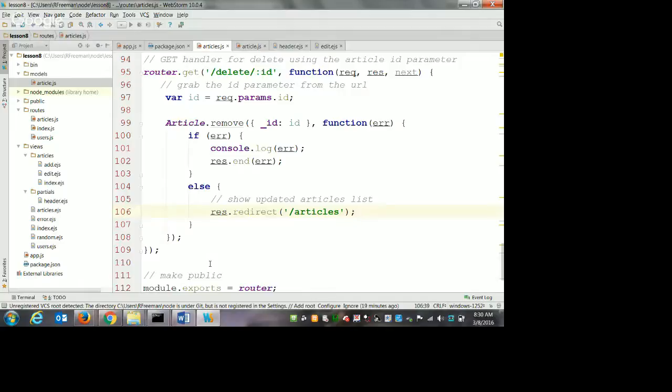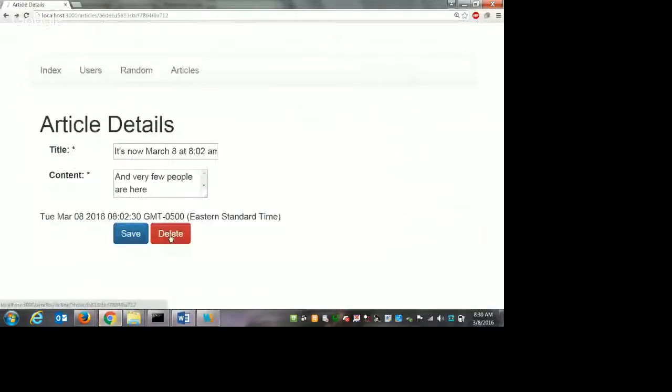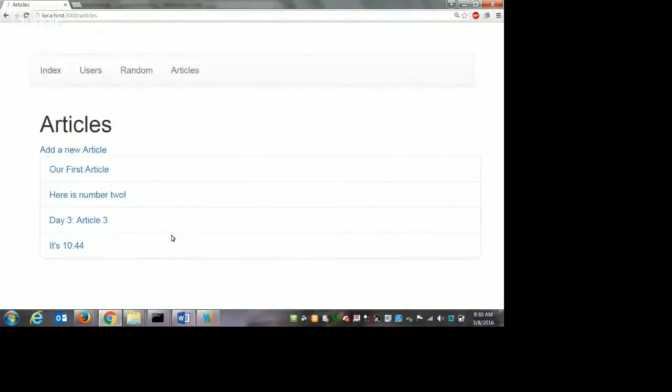If this is working, the next thing we're going to want to do is add a JavaScript confirmation. We should probably idiot-proof this in case somebody accidentally clicks the delete button. Let's give them a chance to cancel that request. So we can use a little bit of JavaScript and jQuery to do that. I'm going to try it out. I'll put the code back up in a minute. So if I go to delete, yeah, that article's gone.